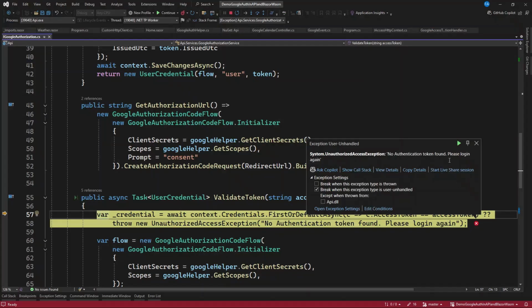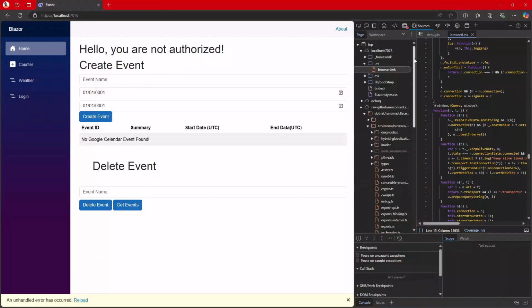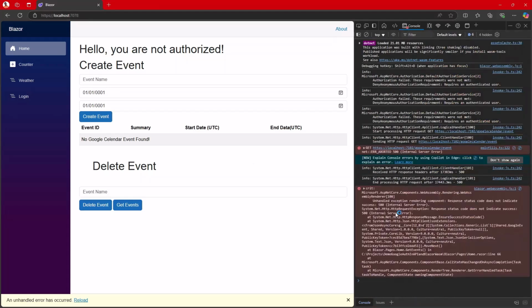So no authentication token found, right? So please log in, and this will not continue. So you may have an issue with that. So it means the API is protected. You cannot make an API call if you are not authenticated, right?